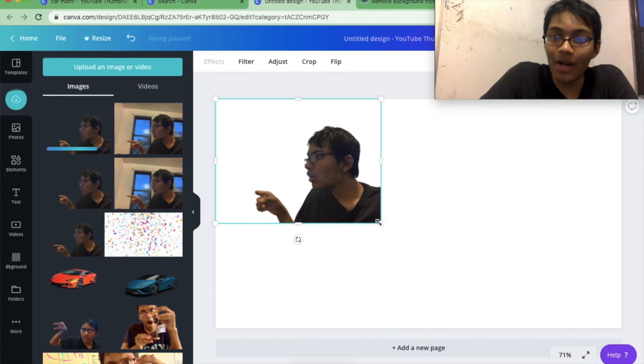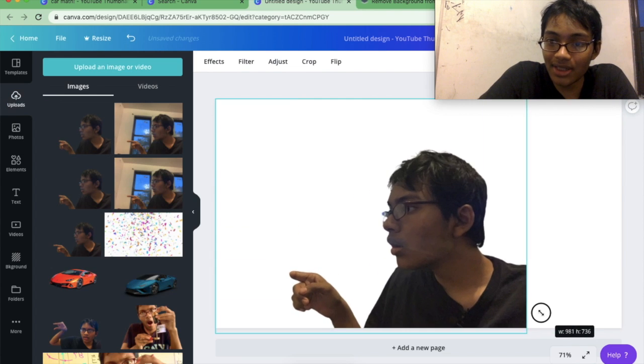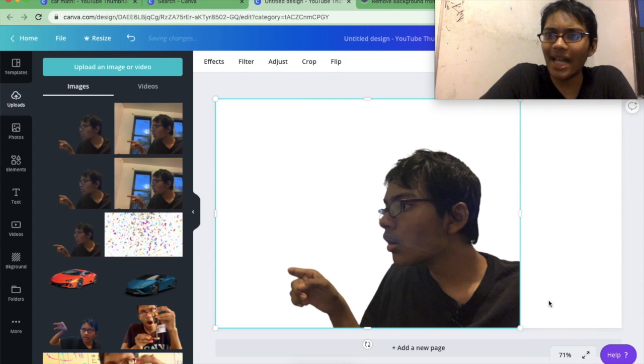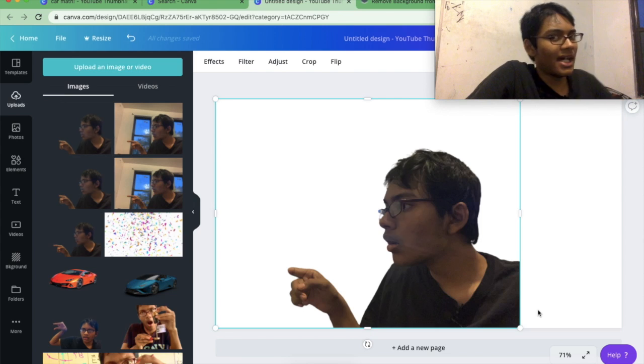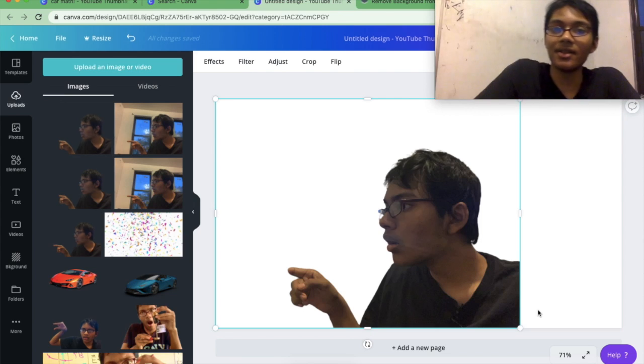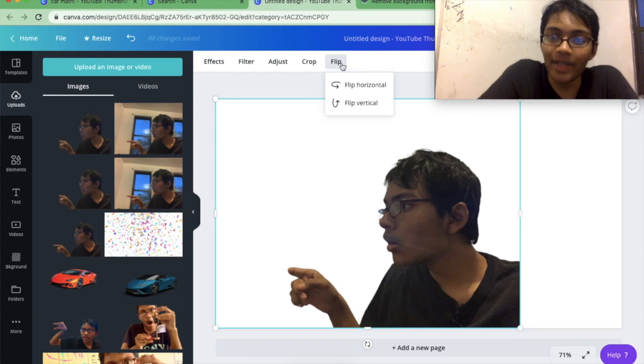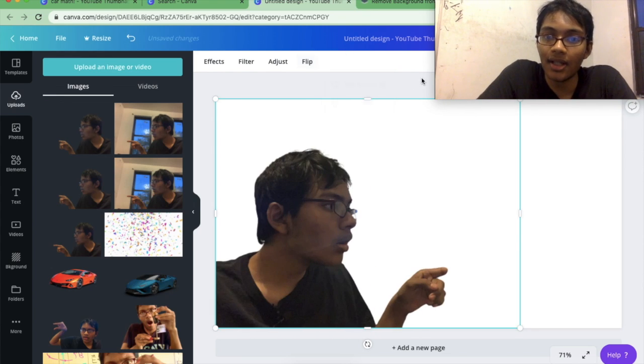Okay folks, now I'm going to make myself bigger. Do you see this arrow? I'm going to use it to make myself bigger. But I don't want myself pointing this way. I want myself pointing that way. What can I do? Well, here's what I can do. I'm going to click flip, horizontal.